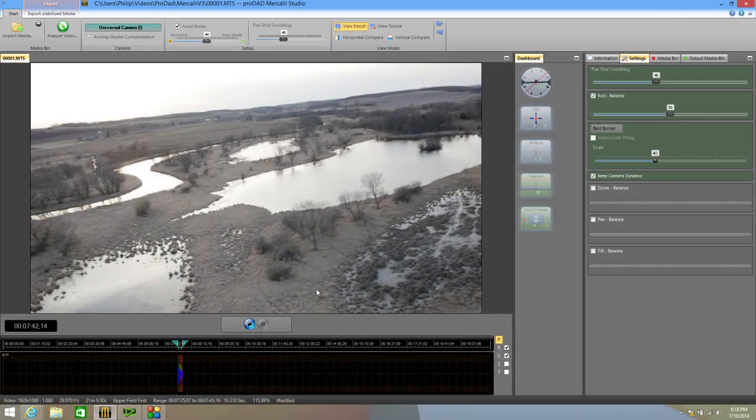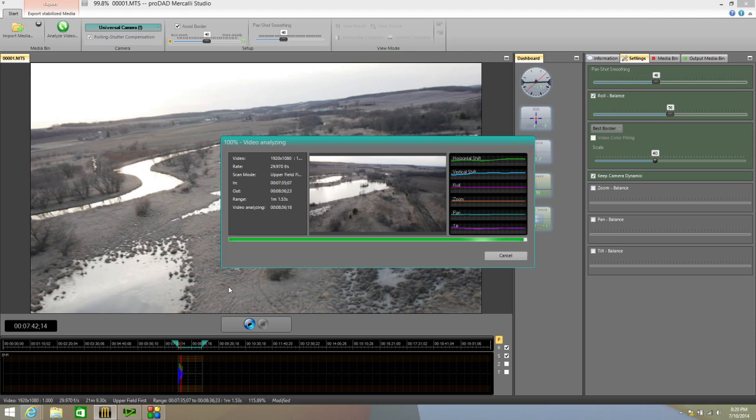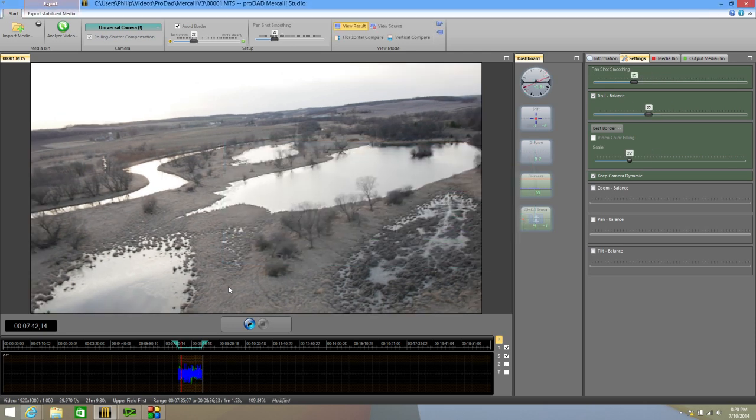Before we go any further, I want to highlight one additional little piece of information, and that is our dashboard. Most of these little gadgets on the dashboard are just informational, but the suppress actually gives us some key information. For the purposes of demonstrating the suppress gadget, I'm going to expand my clip out a little bit longer, and I'm going to reanalyze my content. And we're done analyzing.